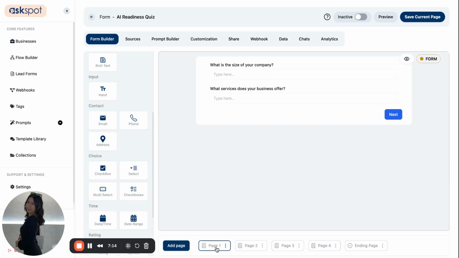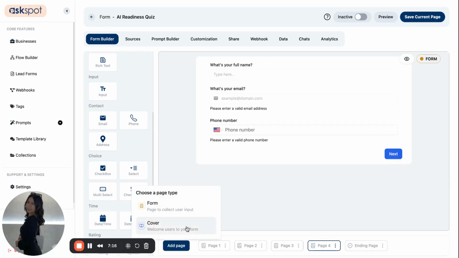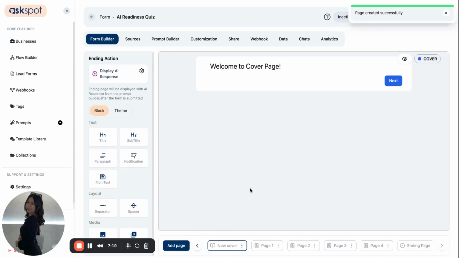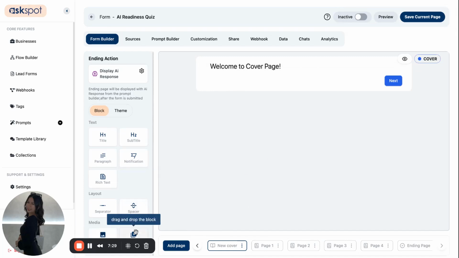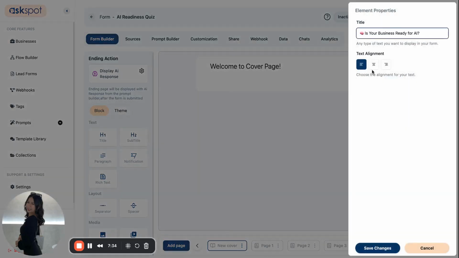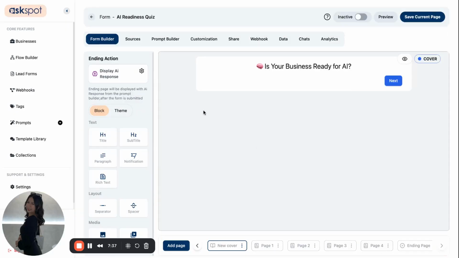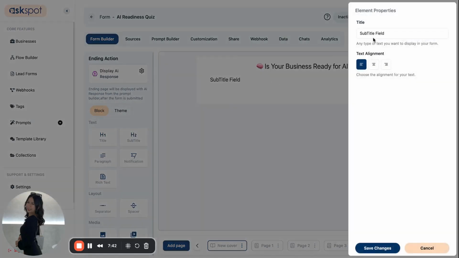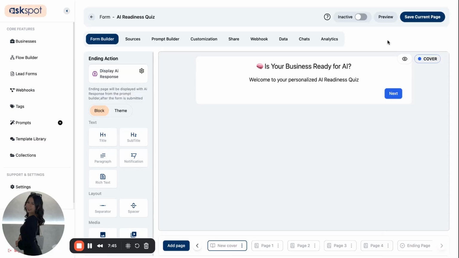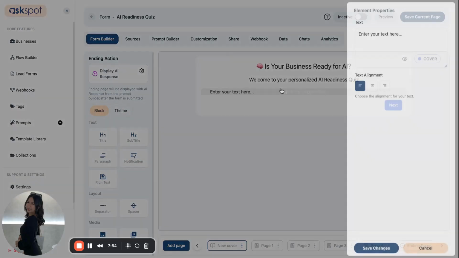Once I'm done with the form, I usually go ahead and add a cover to welcome them to our form. So you just click on add page and then cover. Now let's add some media blocks right here. But for now, let's change the title. And then maybe let's add a subtitle that says this, and let's put that in the middle. And then let's add another, maybe a paragraph one right here.